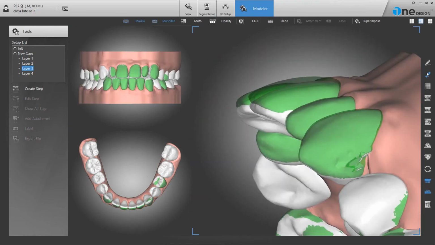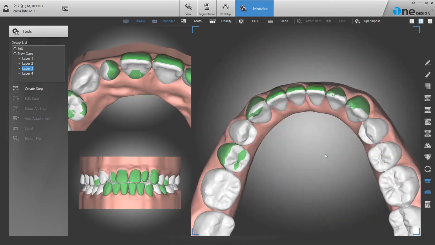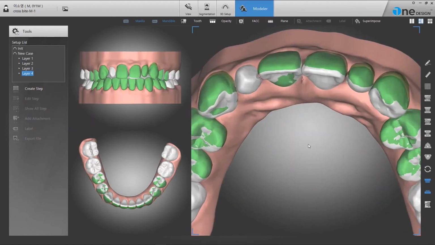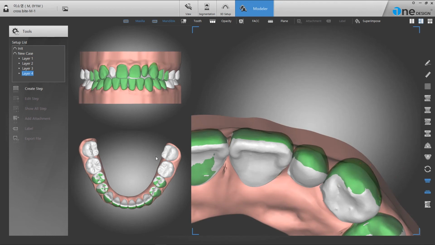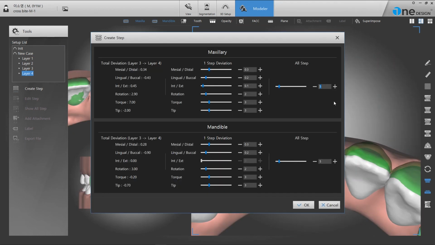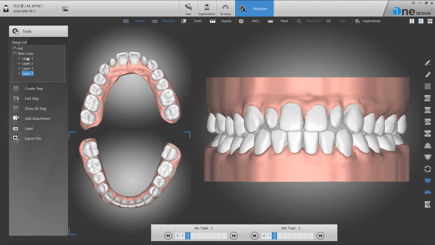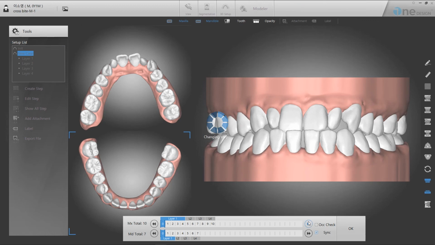In layer 3, tooth number 21 and 41 are the teeth that have moved the most. Divide the steps based on this. In layer 4, tooth number 23 and 31 are the teeth that have moved the most. Divide the steps based on this. Finally, check the number of aligners through Show All Steps function.